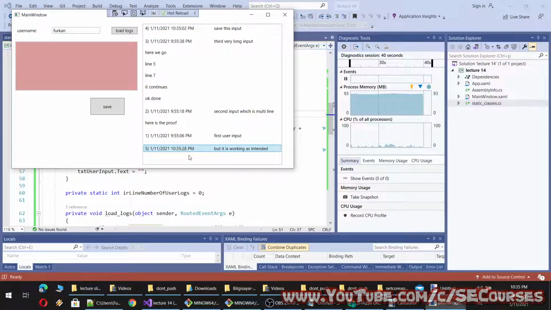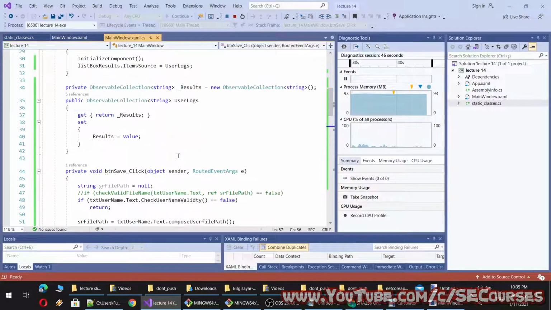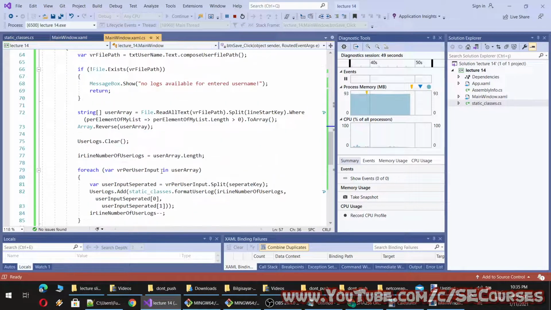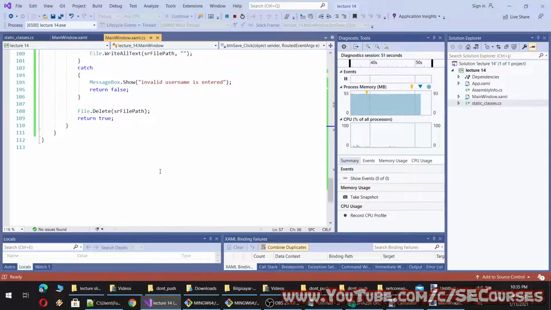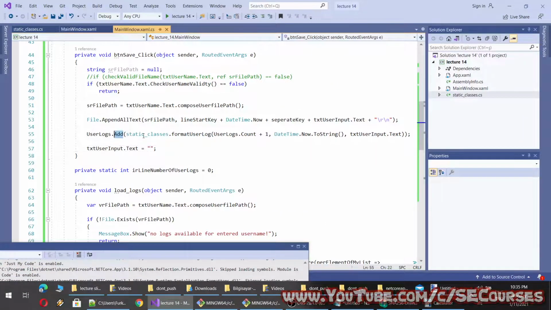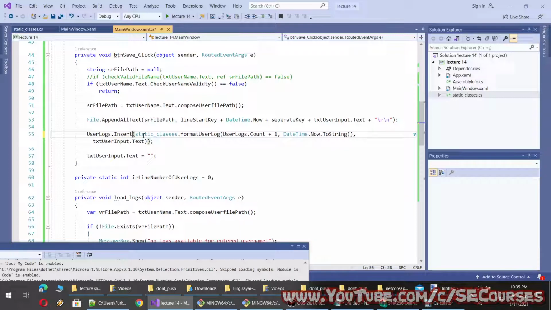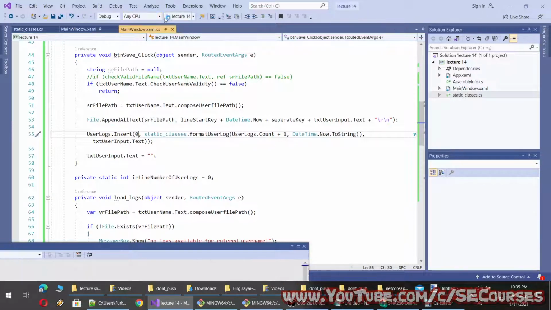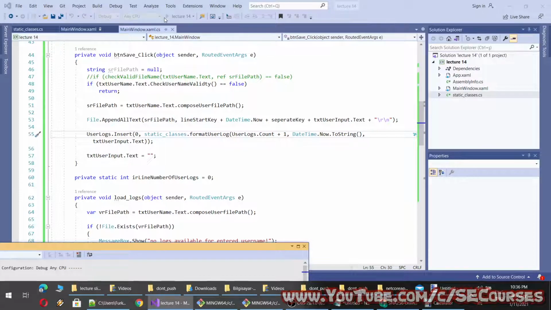Okay, but this time it is added to the end of the list. Do you know why? I know. Because we are using the add method of observable collection here. You see add. Instead, we need to use insert. I hope it is using insert. Yes, it is using insert, and with insert, I provide the insertion index. So it will be 0, which means it will be inserted to the beginning of the list.